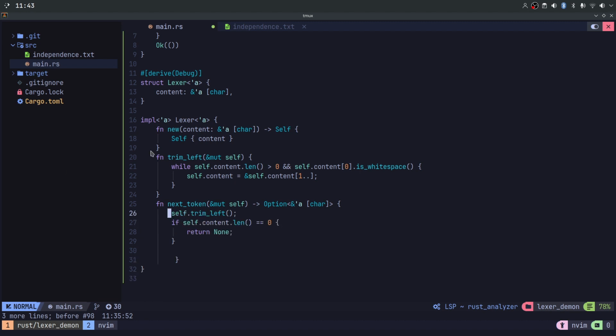We're going to trim left right here, so we're going to remove any preceding white space. Then we're going to check if the left self.content.length is 0, that is, if we don't have anything. It's the same thing that we are trying to prevent over here. We are going to check finally if that is true.